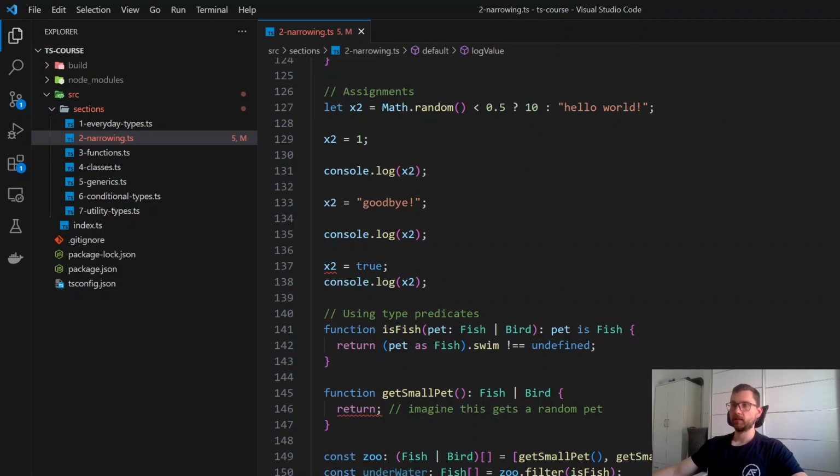Now let's see the assignments. So x2 is going to be Math.random, and if it's smaller than 0.5, then it's going to be 10. Otherwise, it's going to be hello world. So let's look at this type. TypeScript can tell us that it can be either a string or a number. So if we say here x2 is going to be 1, which is totally fine. x2 can be goodbye, which is totally fine.